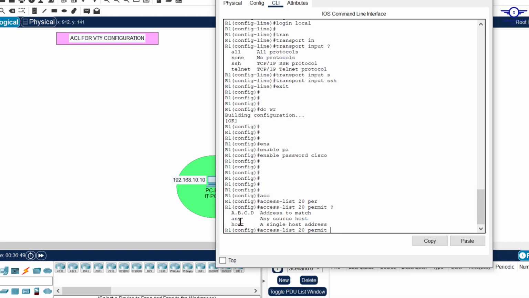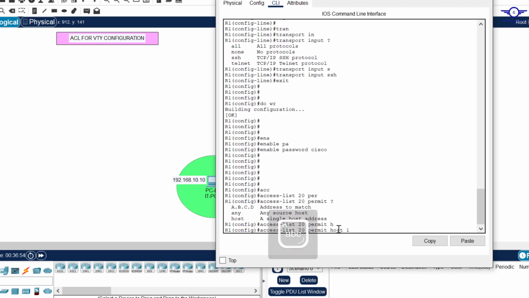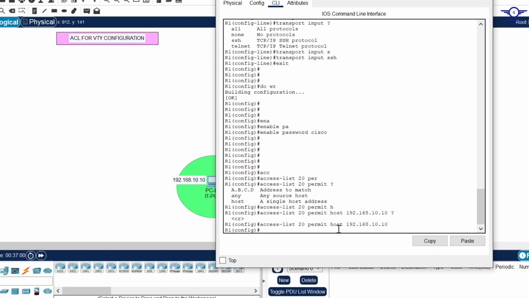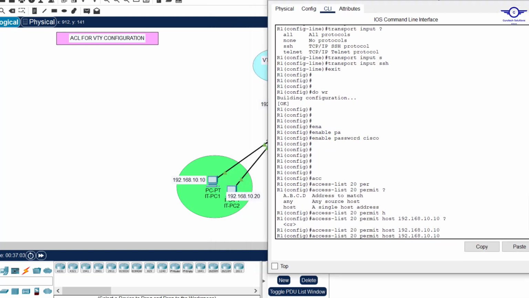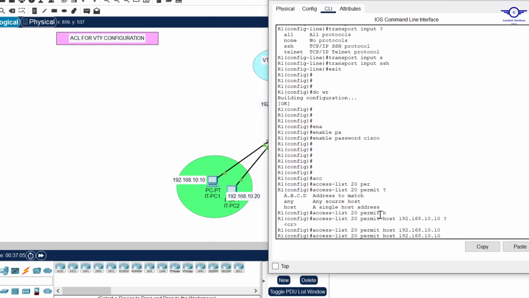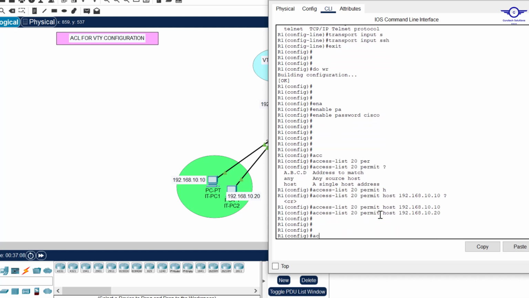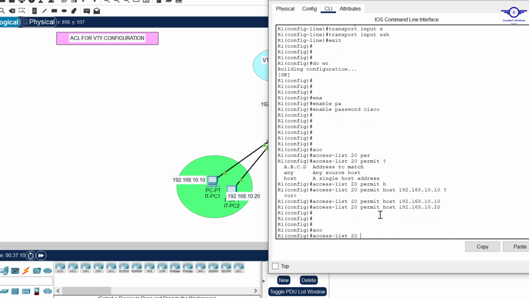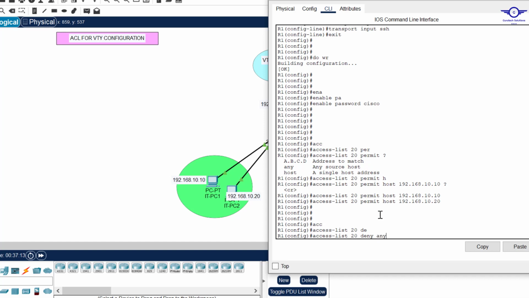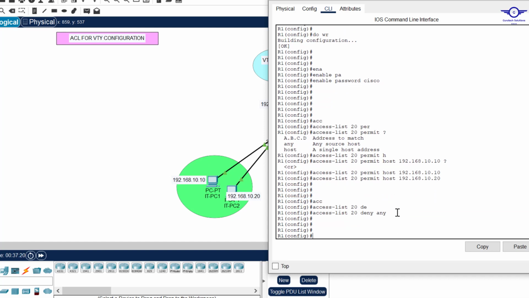We just need a specific host. We just say permit host 192.168.10.10. There's nothing else, we just hit enter. Another host that we want to permit is .20, so we just change this to .20. Then access-list 20 deny any, because we only want to permit the two guys and deny any other IP. So we have successfully configured the access control list.